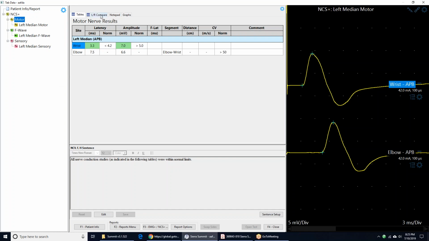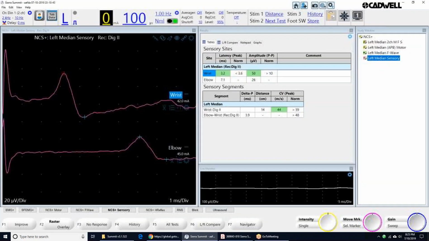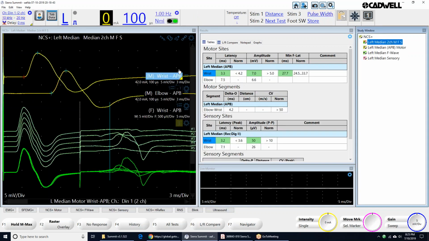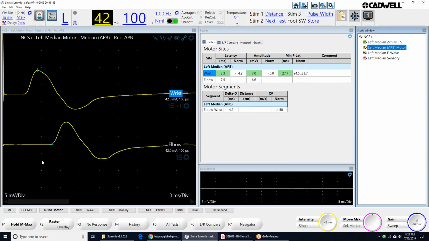It doesn't affect the tables at all, so the tables will show up the same whether you did the mixed test or whether you did individual tests. So doing the mixed test shouldn't affect your reports very much at all, as long as you do that. Make sure in that Cadwell and tab data you display by nerve. Then you'll display just these traces and then the same result tables that you use anyway.